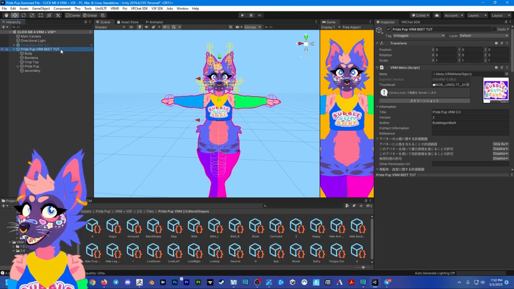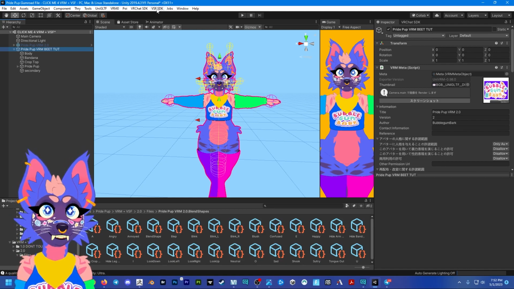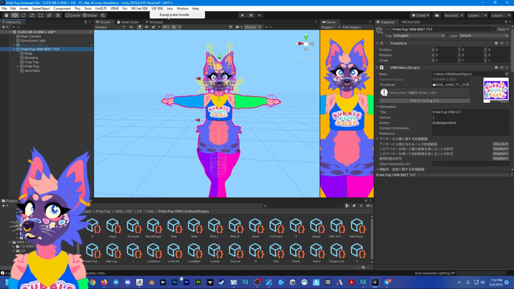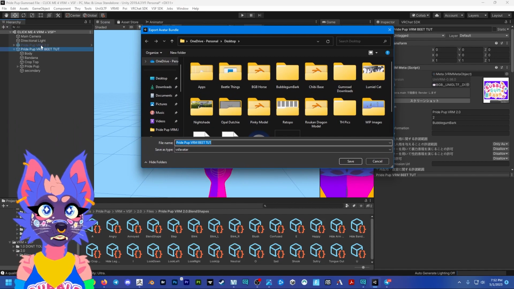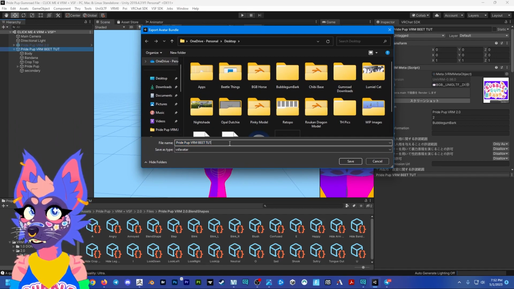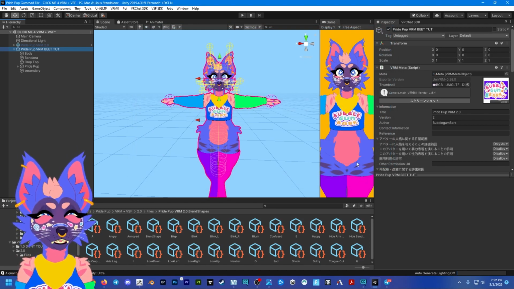All you have to do now is, you're not going to do the Uni VRM that's up here where it says VRM 0. You're going to click the VSF SDK. You're going to click Export Avatar Bundle and make sure that you have it selected here on the left, so like highlighted like this. And then you can name it as you please, hit save, wait for it to process and export, and then you're ready to go into streaming.